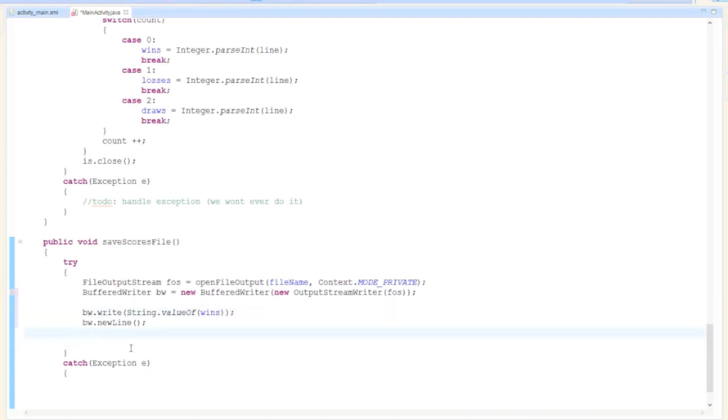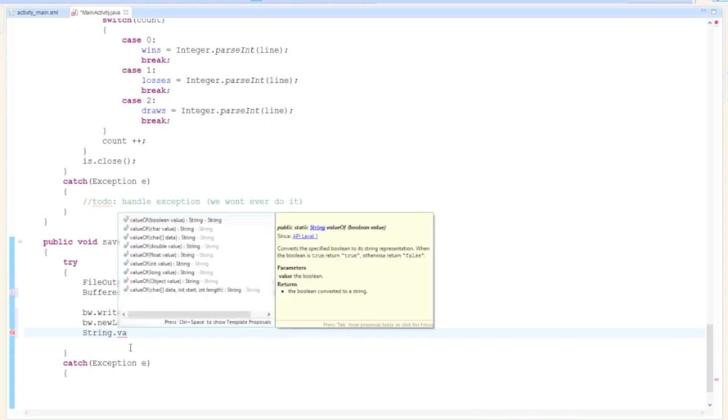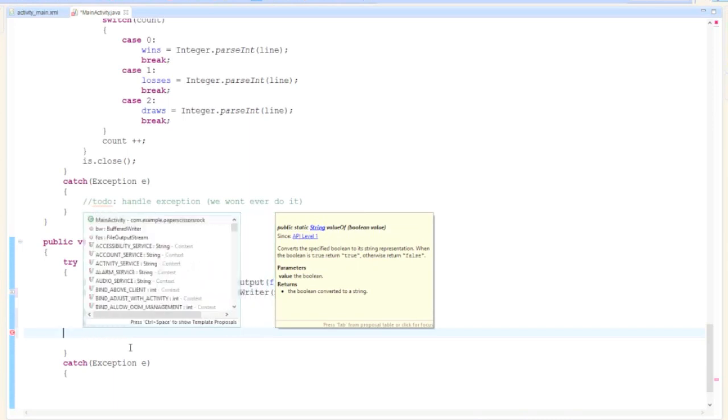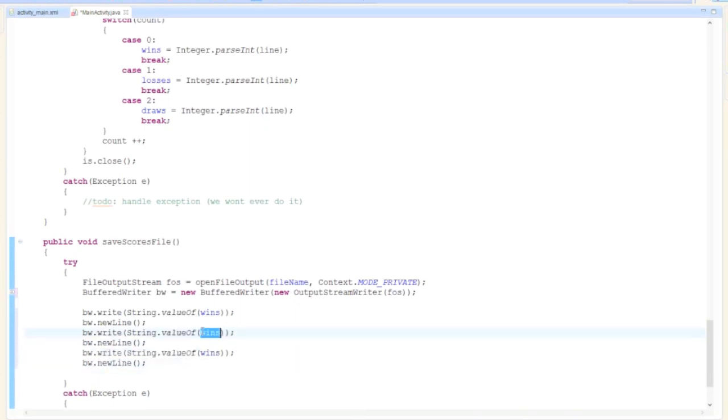You can also get it out of other types, you can see there all the valueOfs. We've got doubles, integers, floats, longs, objects, characters, booleans. So it gives us lots of options. Okay, we're just going to copy that line and we'll end up with wins, losses, draws. Alright, draws.